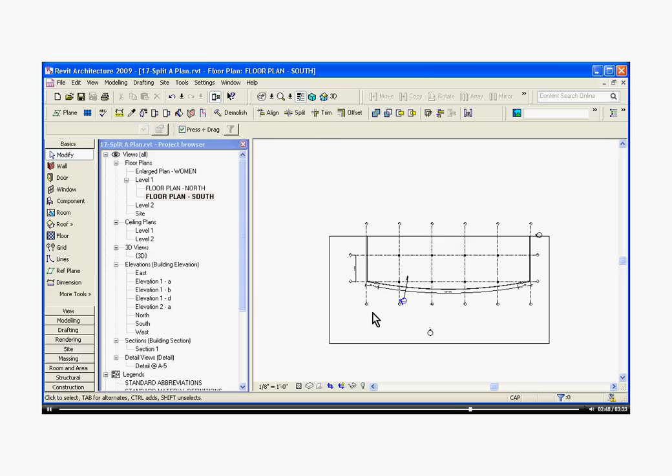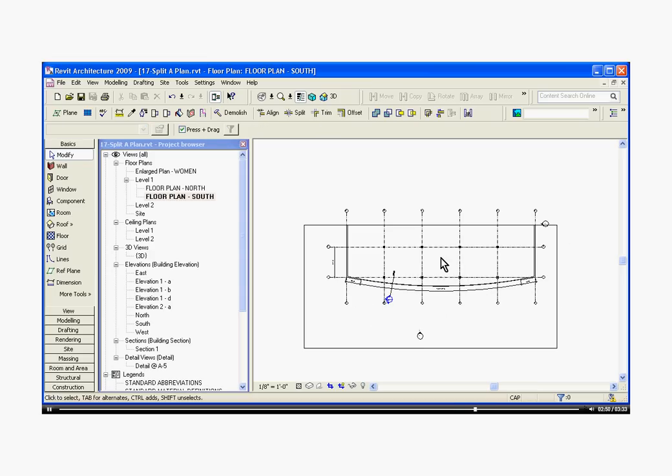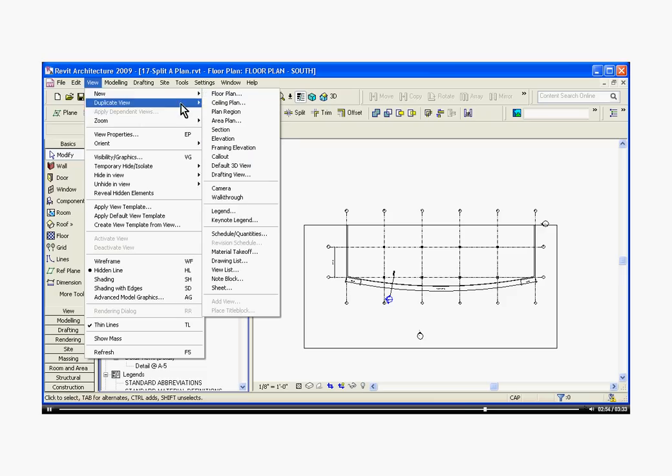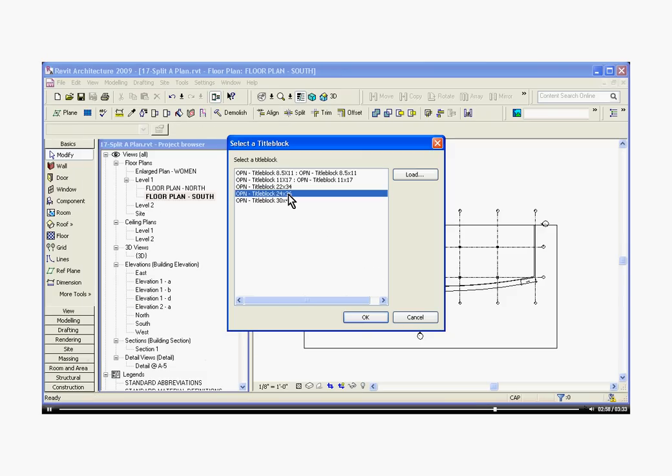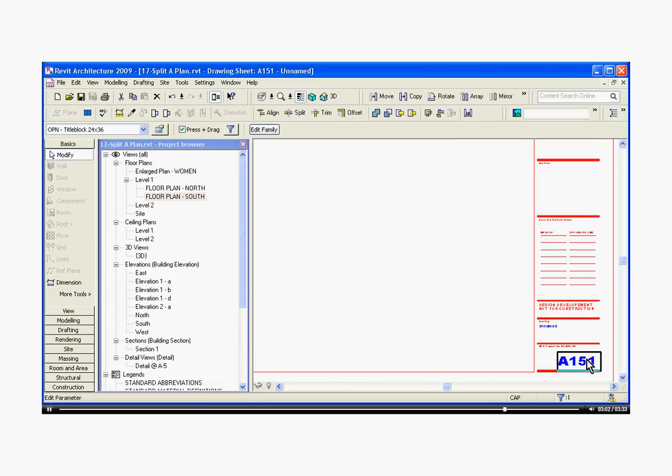Once you have the views cropped and ready to place on a sheet, just create new sheets for these to be dropped on. So go to View, pull down New Sheet. I'll choose a title block, and I can change its name and number.